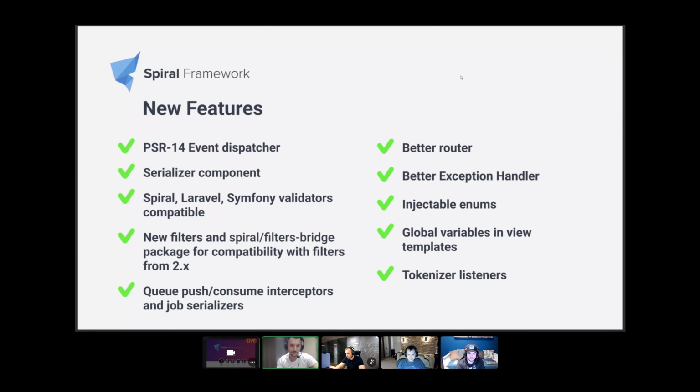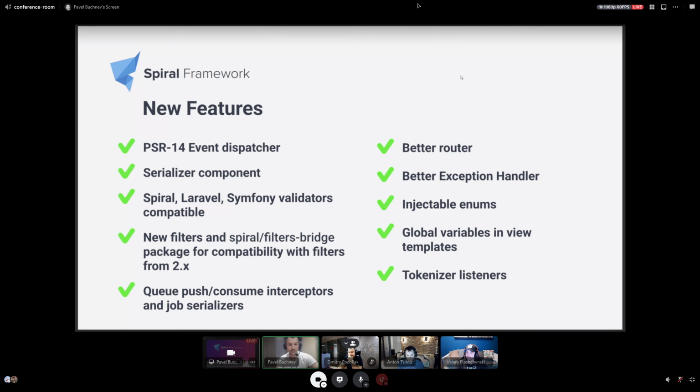Spiral framework also doesn't have a default validator out of the box, and you can use any validator in your application you want. For example, Laravel or Symfony, and of course Spiral validator. And you can use also the validator with the filters component that we also upgraded.